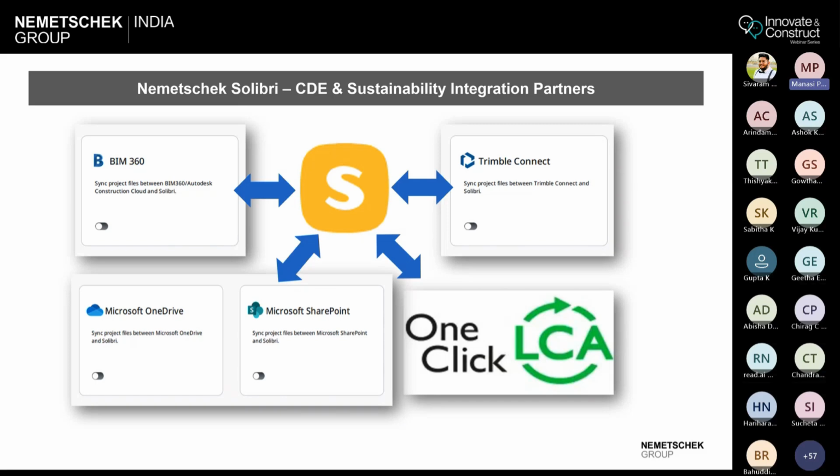Solibri can still fetch the files as well as keep a record of all the issues and reports of a design checker on ACC. So Nemetschek Solibri partners for integrations for CDEs and sustainability requirements are tech giants like Autodesk, Microsoft, and One-Click LCA. Now I will deep dive into one interoperability partner to start with, and then we will deep dive more into the Solibri features.